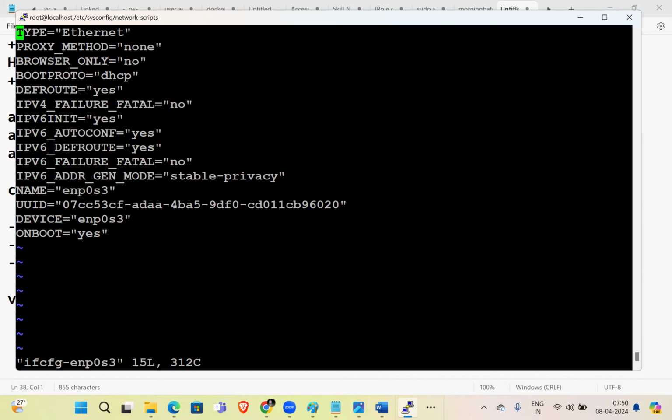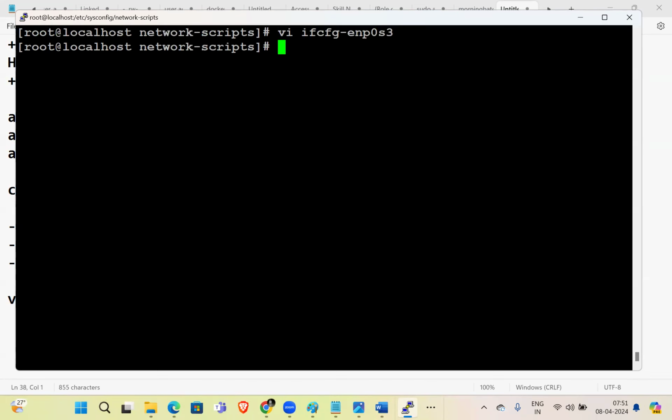You want to go to the insert mode. Press i. Yes, now you are in the insert mode. Here, in our system, ONBOOT equals no. So you can remove this no and type yes. Then you want to save the file: Escape, Shift colon, wq!, right? The same way you can do it on the 8.